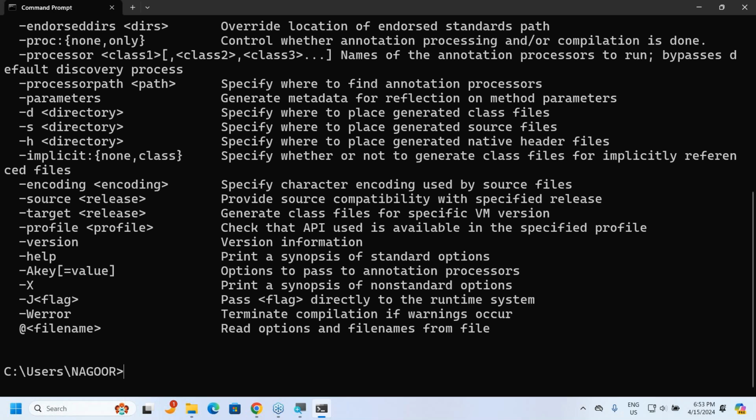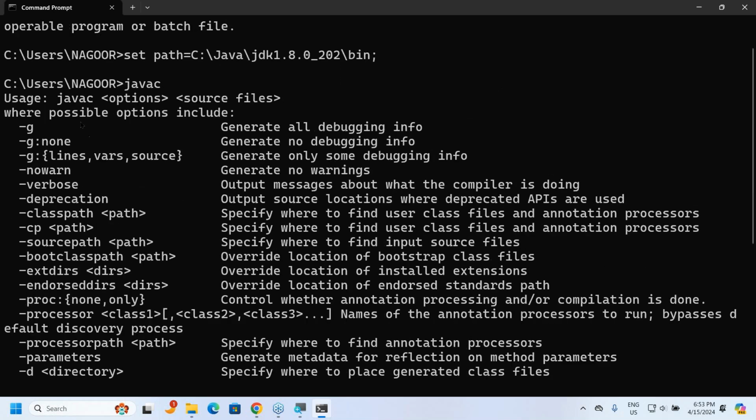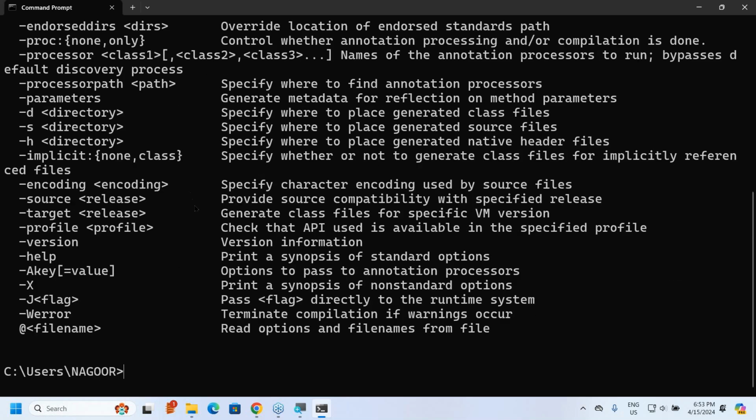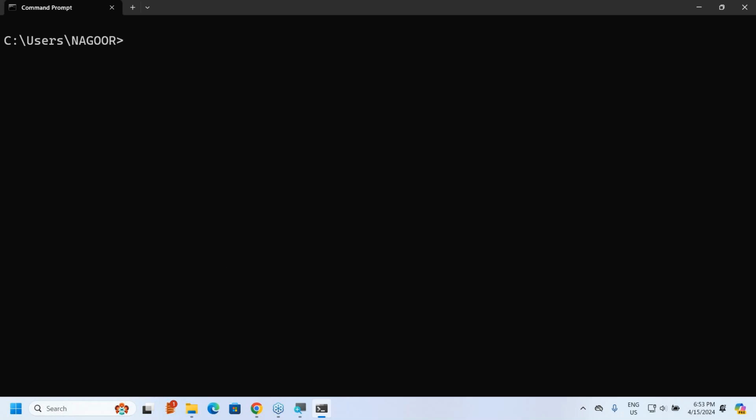Now it is available. If I provide javac, so many options are available along with javac. Whenever we get the list of options of javac, we can understand the path is set properly. Now javac is ready to work. Not only that, which version of Java are we using? I want to know that. If you want to know that, we simply use javac space hyphen version.